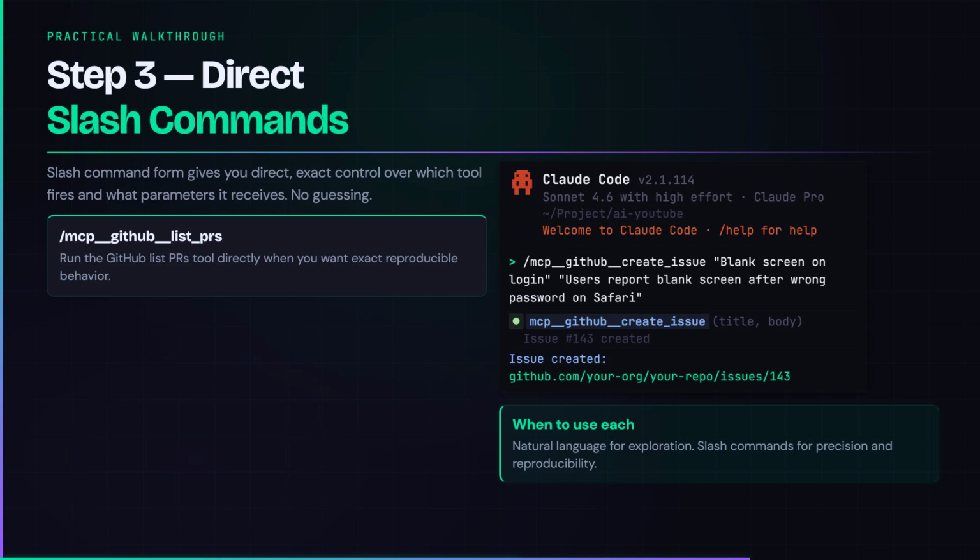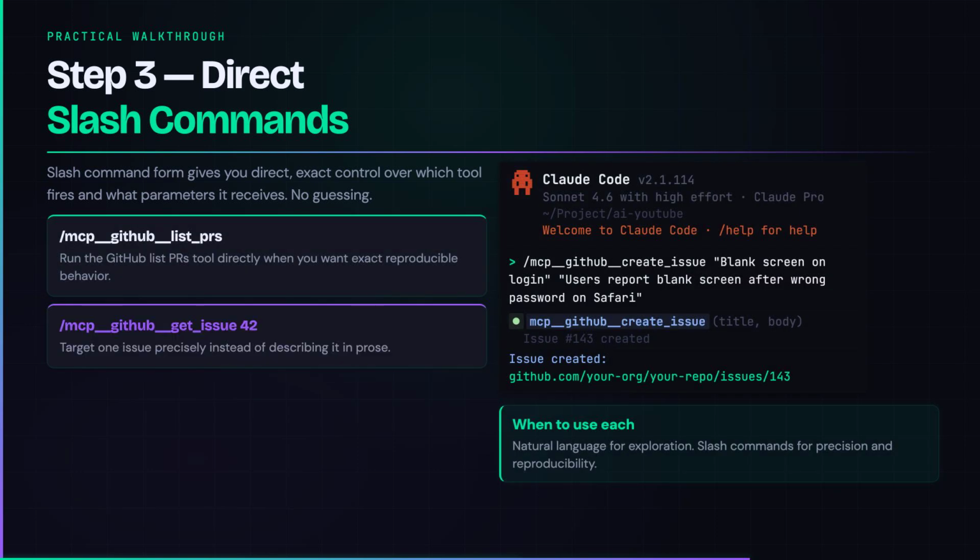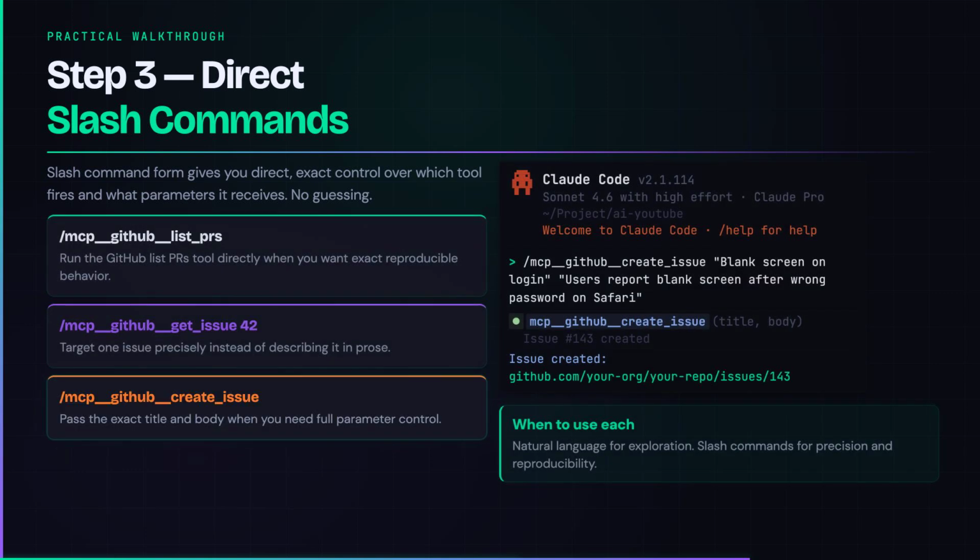Plain English is great for discovery, but exact commands are better when you want repeatable control. This is where /calls earn their keep. Use the list pull requests /command when you want the GitHub queue directly. No routing guesswork, just the exact operation. Use getIssue42 when you know the entry already. Exact identifiers beat descriptive prose every time. Use createIssue when you need precise parameters. Title and body become explicit inputs, not inferred intent.